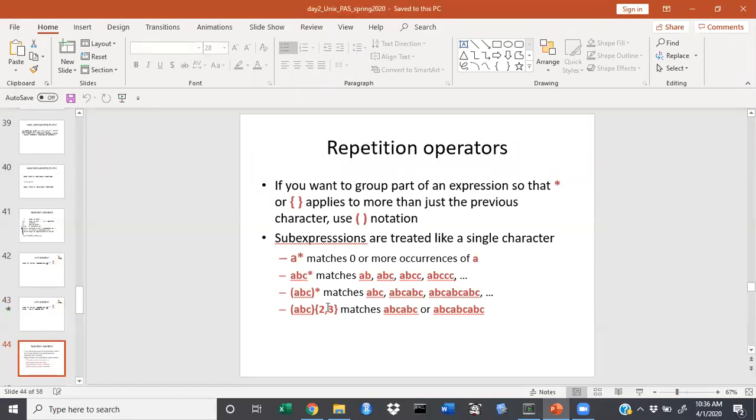So we can do repetition operators using these special notations. The curly brackets apply to more than just the previous character. If you want the curly brackets to apply to more than just the previous character, you have to use the normal brackets notation. So these sub-expressions are treated like a single character. Anything that comes within these brackets is going to be treated like a single character that you're acting upon or that has to be found in a certain way.